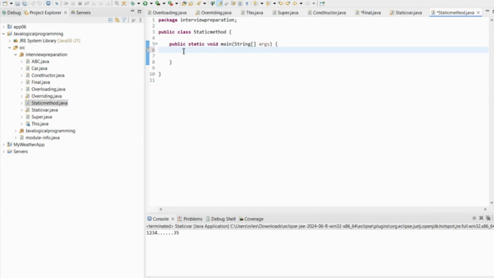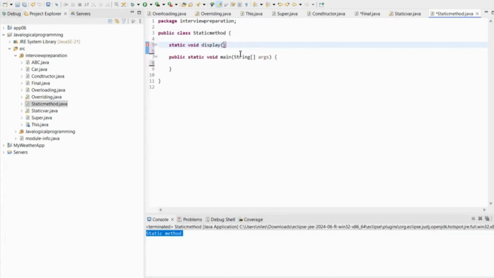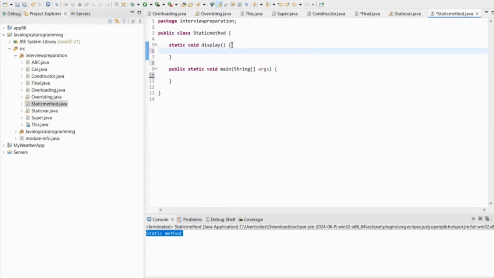Now let me delete this one. Okay. So let me take one static method, which is static void display method. Okay. So this is the static method we have created. Let me take one sysout into it: it is a static method. Let me write it like that.